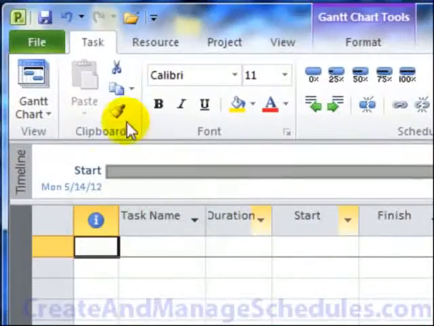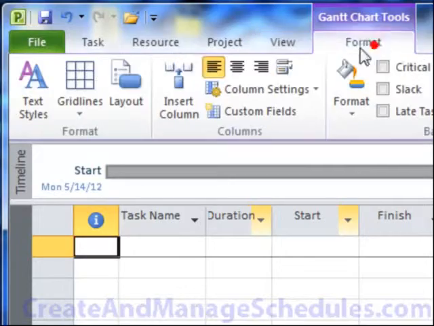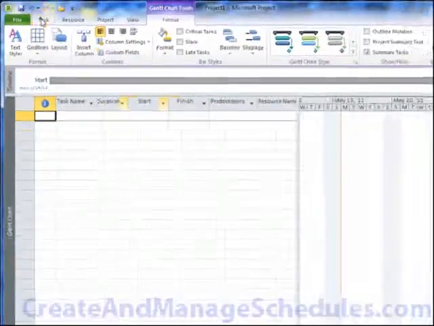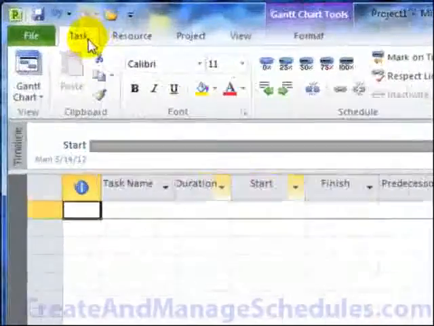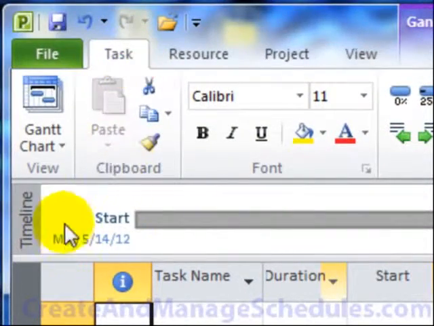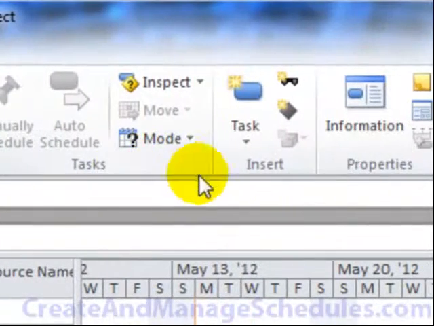Now what we have here are tabs at the very top. And the tabs are basically logical groups of tools. So for example, on the Tasks tab, we have a logical group for viewing, for clipboard, for fonts, for scheduling, for tasks, for inserts, and within each group are specific functions.